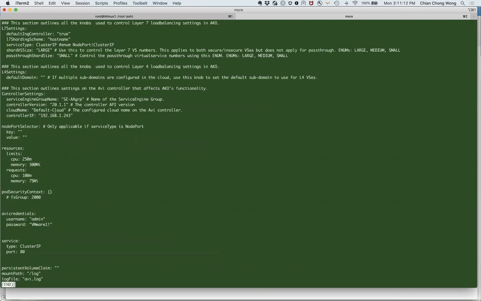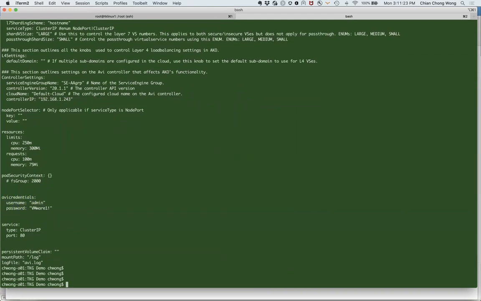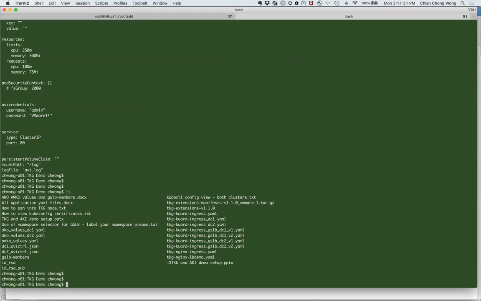And you will notice that this is where I specify the RV controller IP address. And this is also where I enter the credentials to actually log into the RV controller itself. Okay, so that's the YAML file to help deploy the AKO operator itself. And then I will show you the next YAML file, which is to deploy AMKO itself.